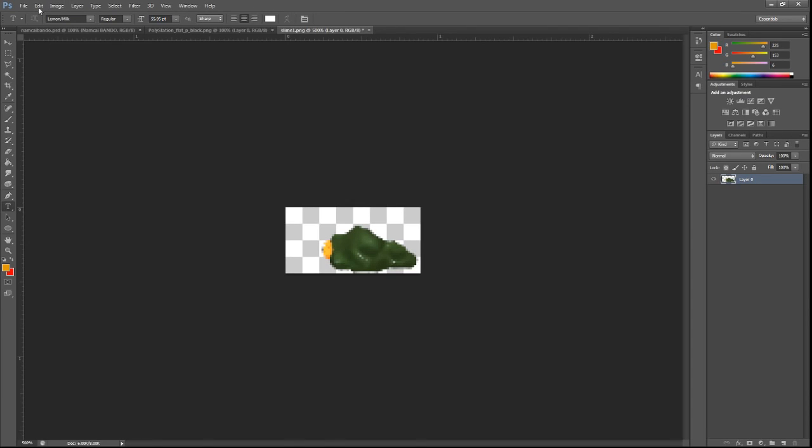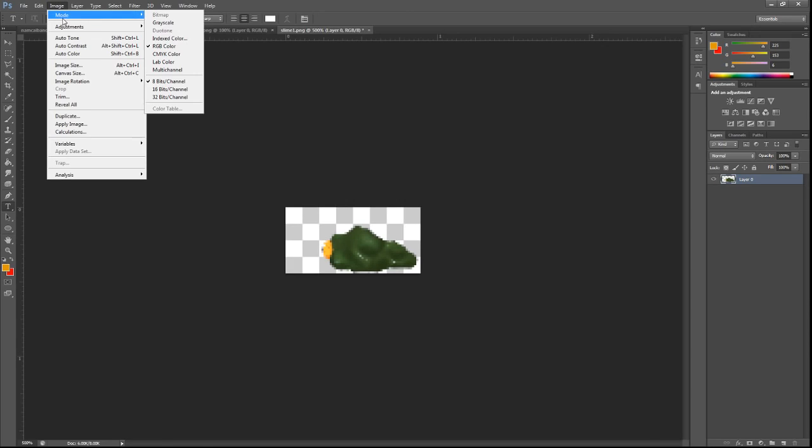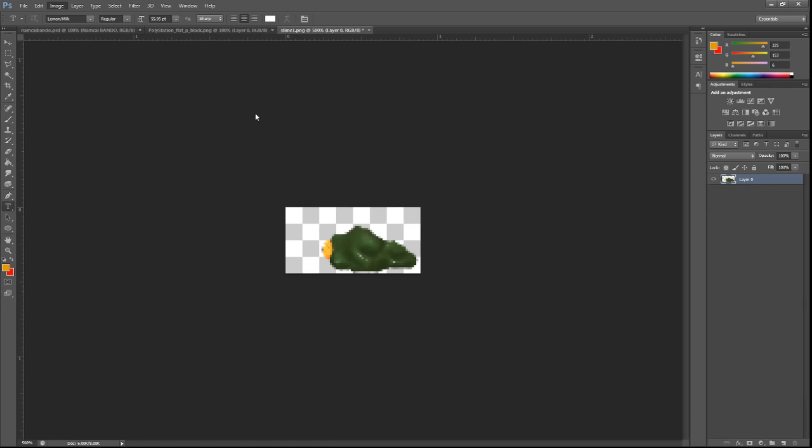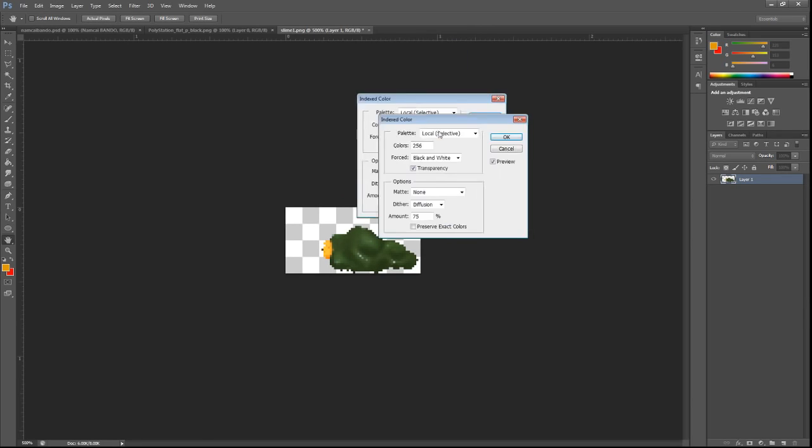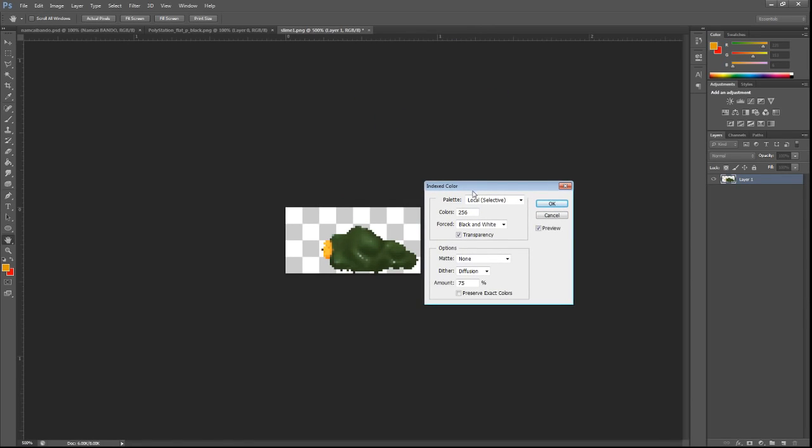I don't know why it's not letting me. Image. There we go. Mode. We want to do Indexed Color. So what this is going to do is take this RGB image and basically reduce the color space down to a limited amount of colors.